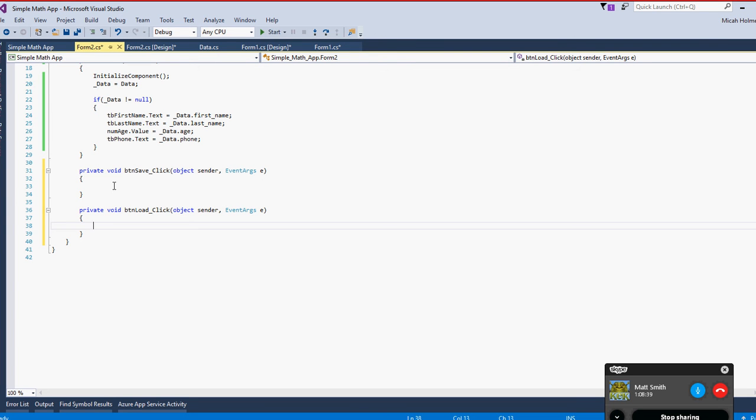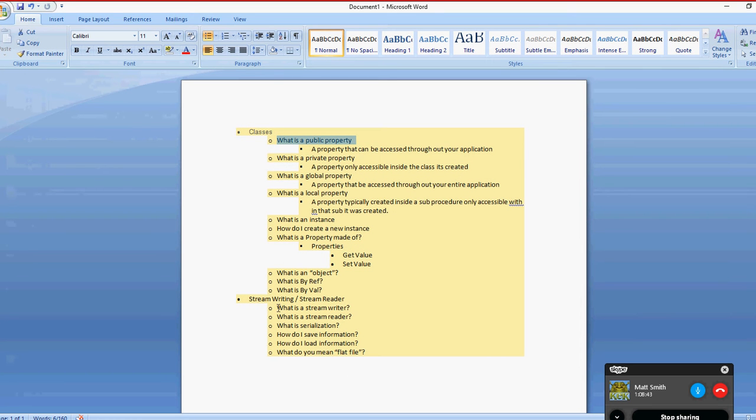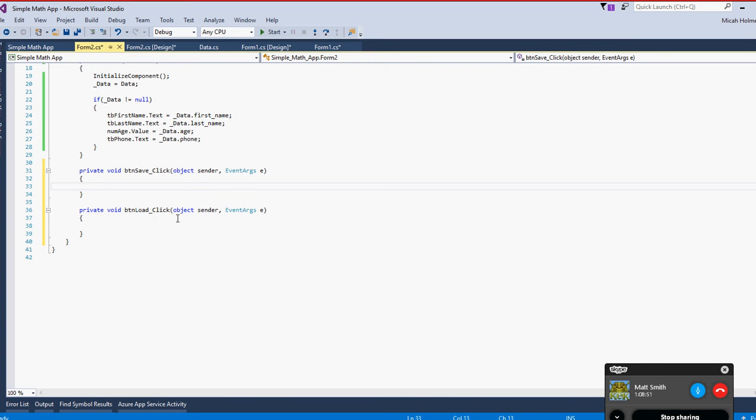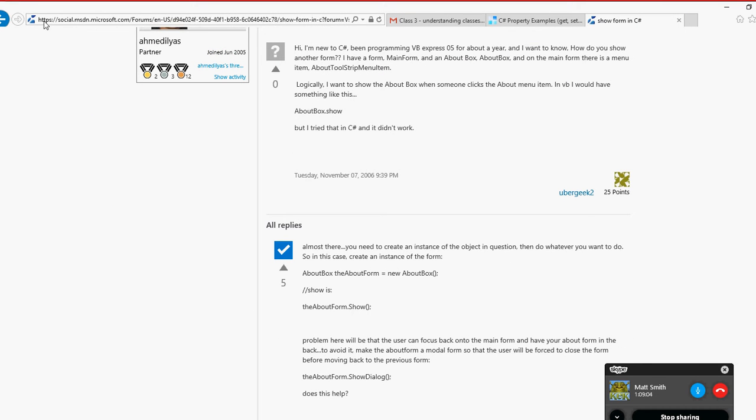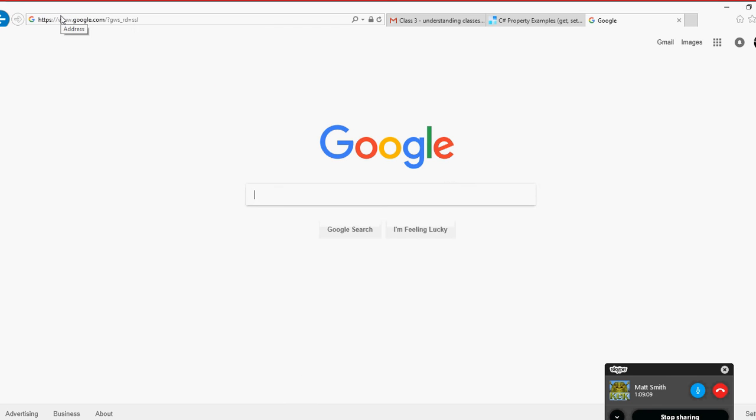Okay, so check our agenda here. Now we're going to talk about stream readers and stream writers. So we need to create a stream reader and we need to create a stream writer. First thing we want to do is save our data, so we're going to need a stream writer for writing data. Let's go ahead and go to good old Google and look up a stream writer example.